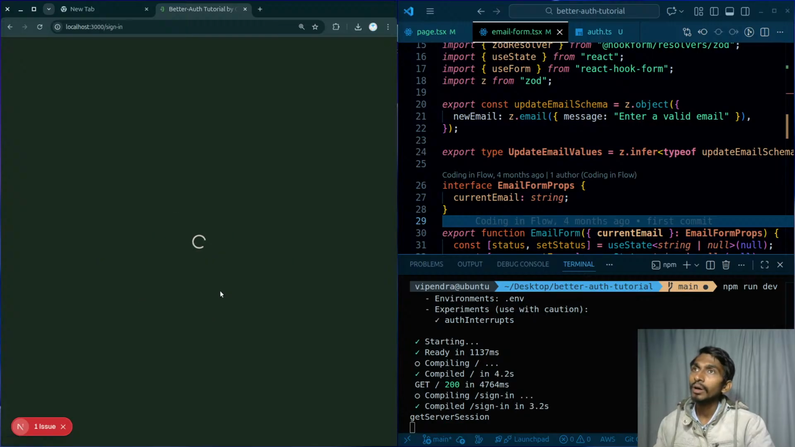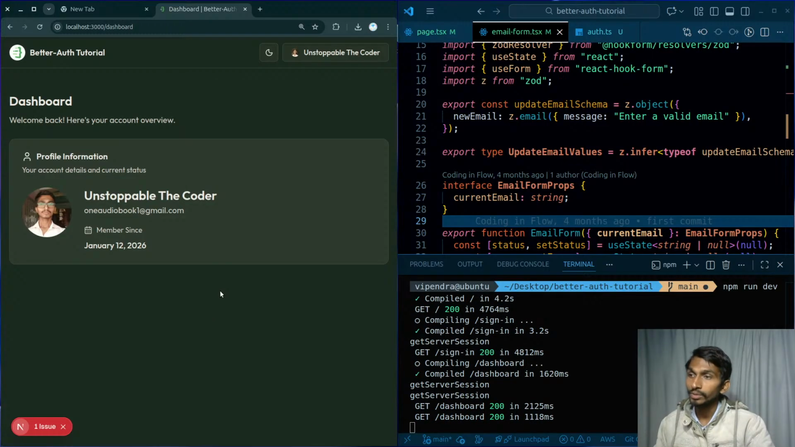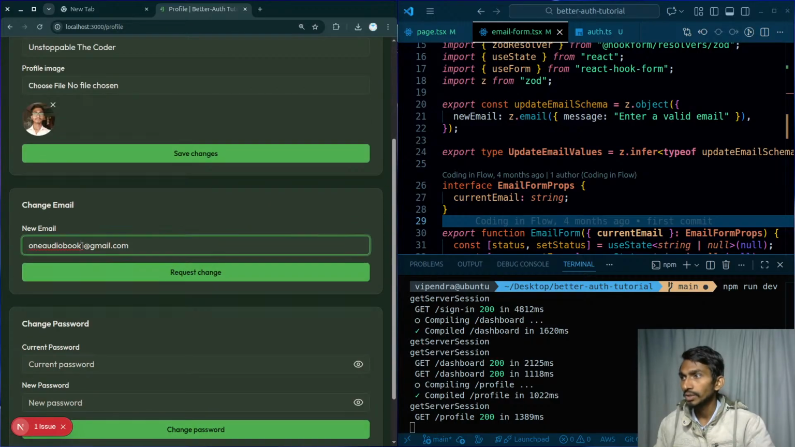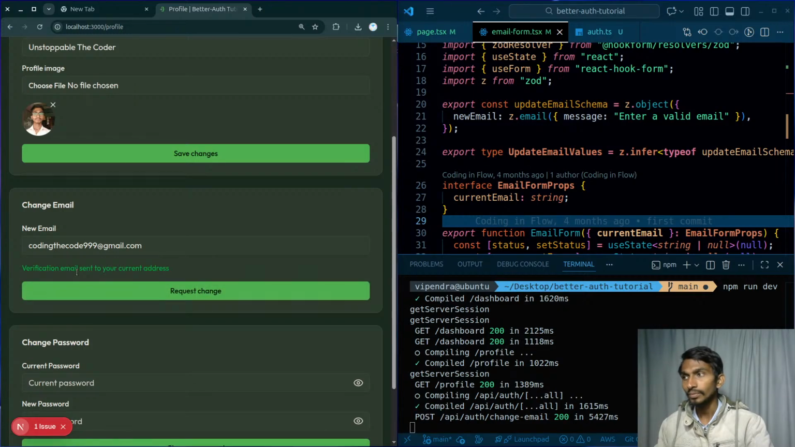It could be because that was the Gmail authenticated by Google, and that is why I'm not able to do that. Could be anything. This was the Gmail, and if I go to my profile and try to change it to coding the code 999, and send a request to change it, a request will be sent, that is for sure. Okay, so a request has been sent, using the API auth change email.